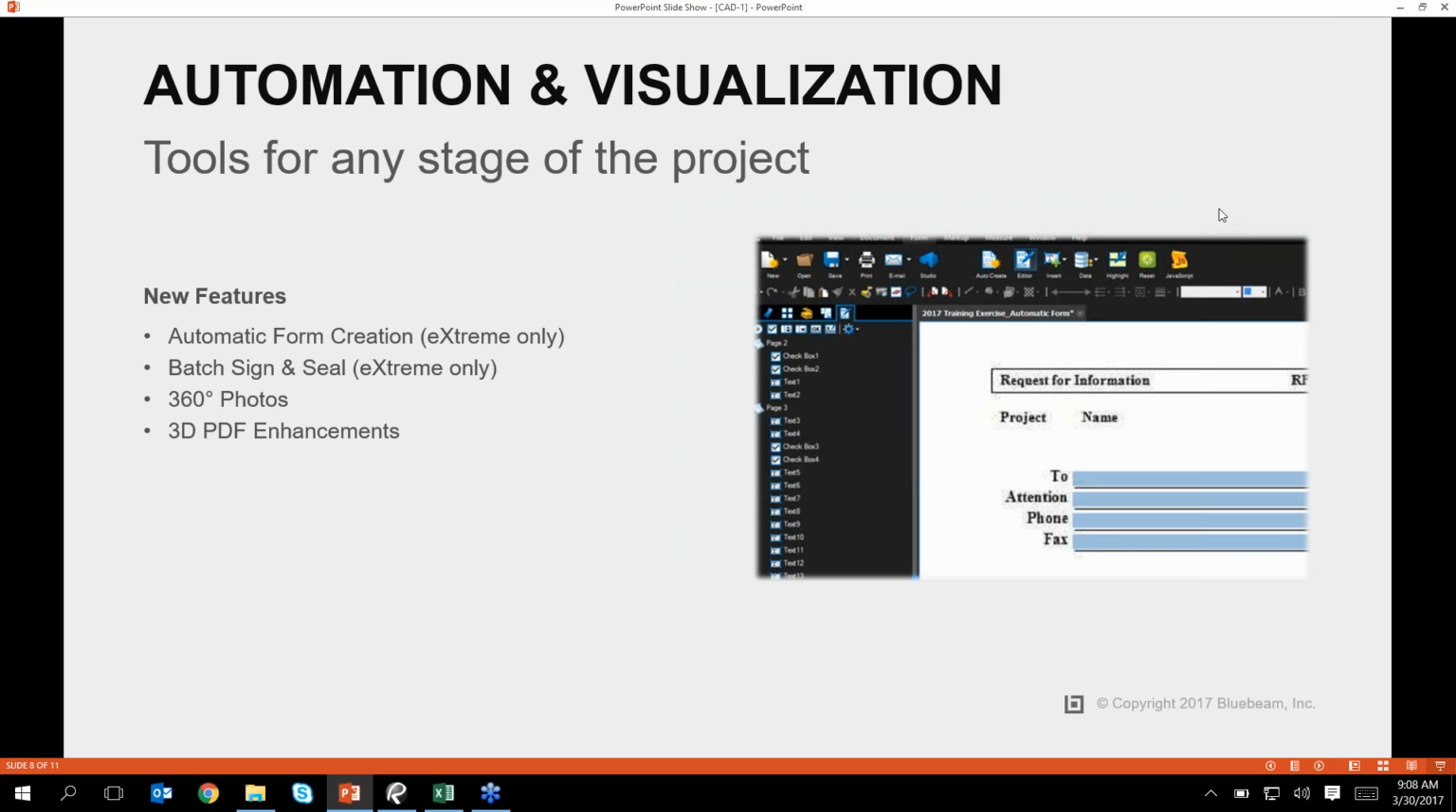360-degree photos. So a couple of years back, we introduced a feature called Capture, which allows you to embed images and videos within markups on your drawing. This was particularly useful for documenting site conditions. We've taken that one step further by introducing support for 360-degree photos as well.